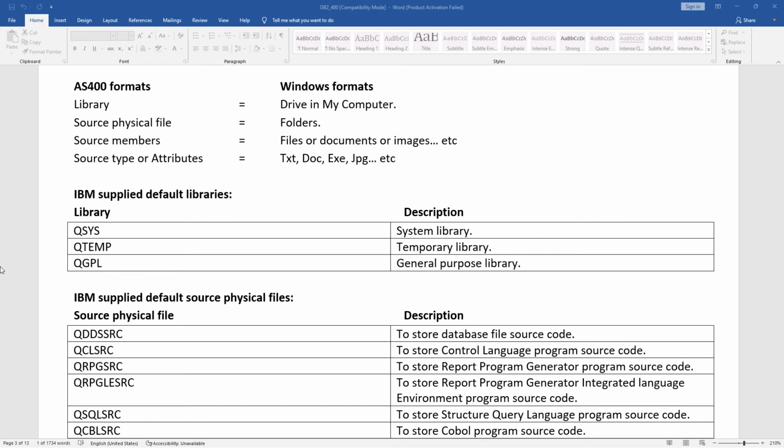Okay, here it is, QDDSSRC. Since this object starts with Q, it's a system defined object. Even here, if you see QSYS, QTEMP, QGPL, these are system defined objects, but they are library type objects. These are also called objects, but this is a source physical file object. This is a library object and these are all the source physical file objects.